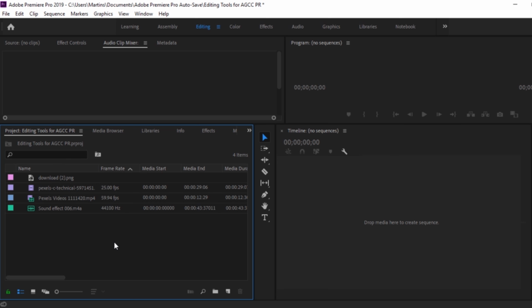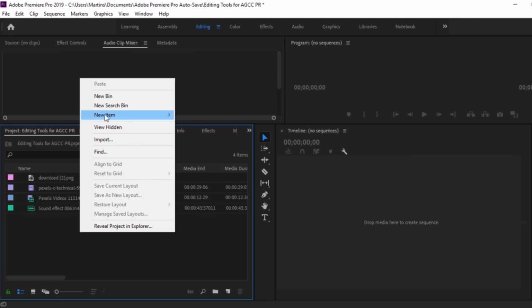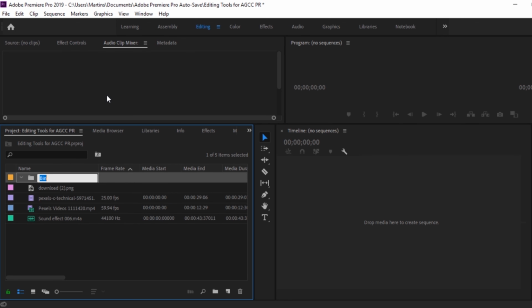That means if I have lots of videos inside this thing, I have to arrange them. And how do I arrange them? I'm going to create a folder for video, a folder for audio, and also a folder for pictures or my graphic items. So how do I do that? Either right click, then create new bin. Then you can name the folder. I'm going to name this as video.